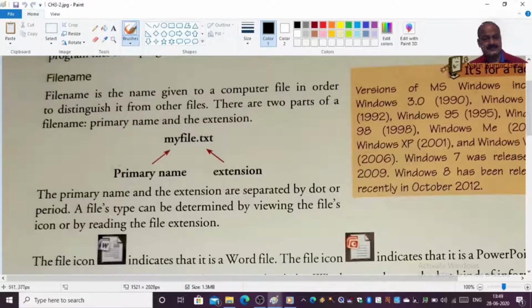This is the name of the file, myfile.txt. In myfile, it is called the primary name, while txt is called the extension name. The primary name and the extension are separated by a dot or period. Clear? So this symbol is called the dot or the period.